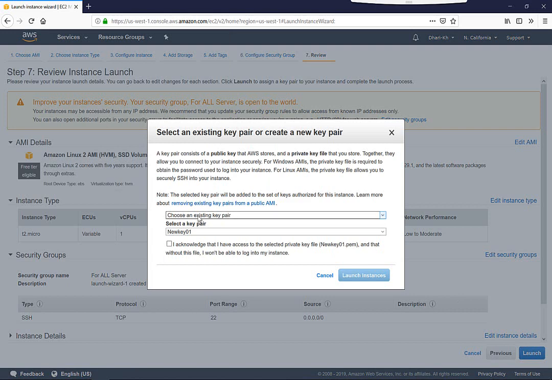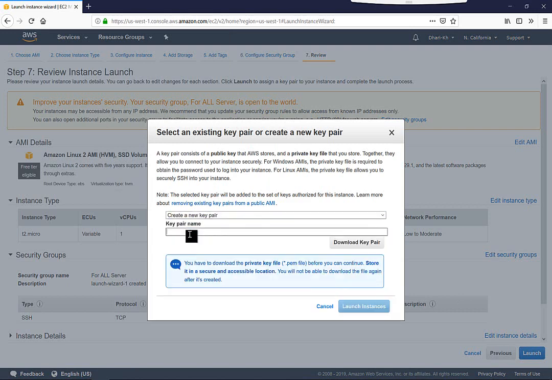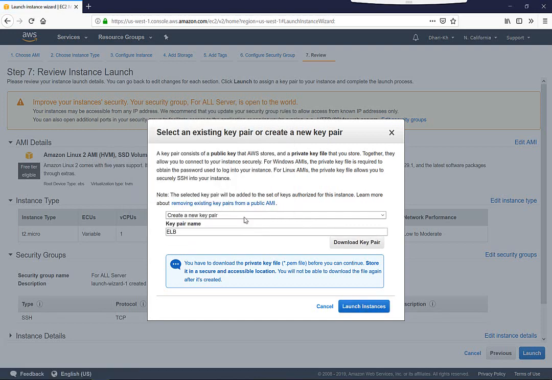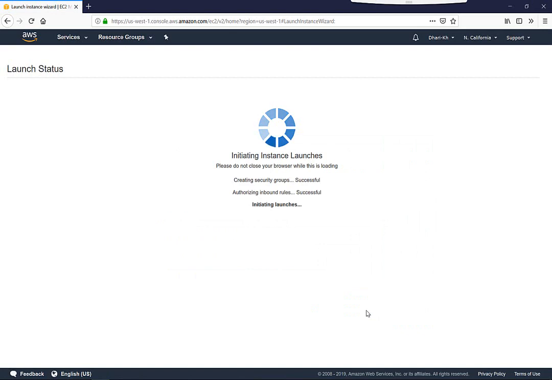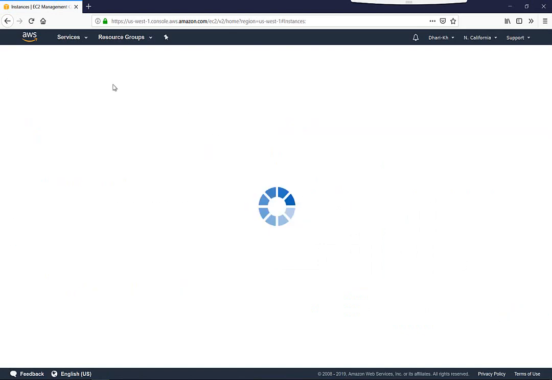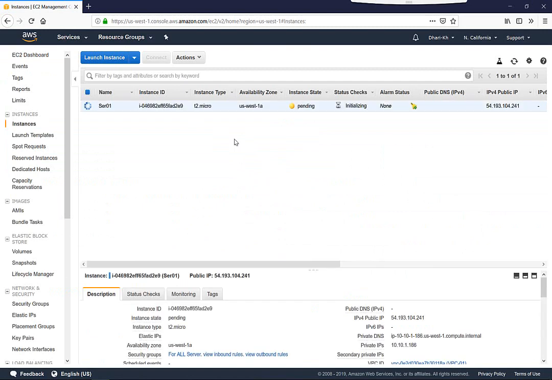I need to create a new key. So I call this key ELB, referring to the elastic load balancer. So I download this guy as well. I save it. I need that key. That key is very important. We will see that. Then after that, launch instance. View instance. The instances take around 2 to 5 minutes to get ready here.